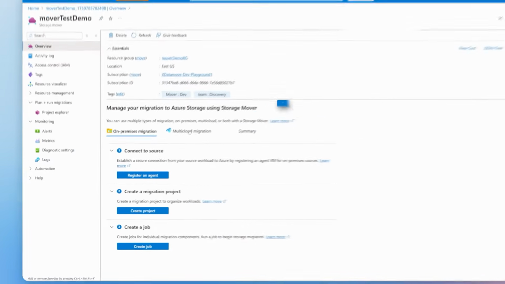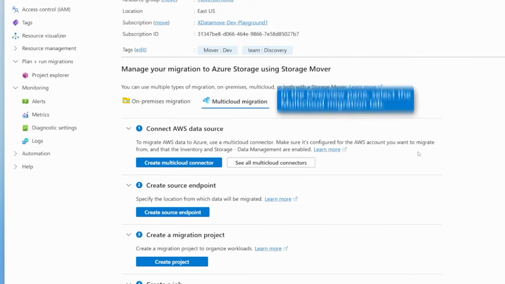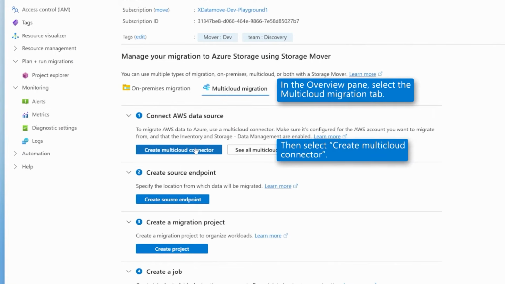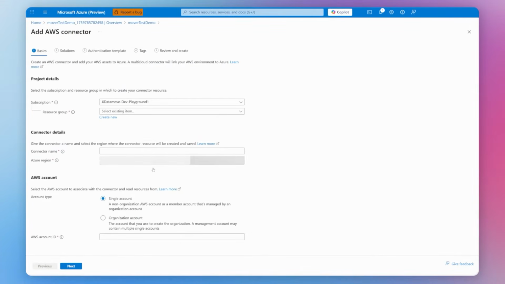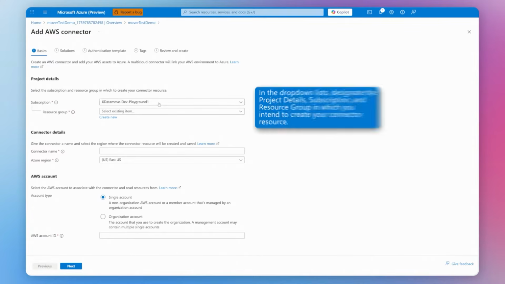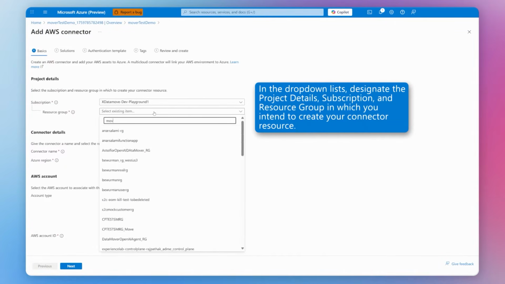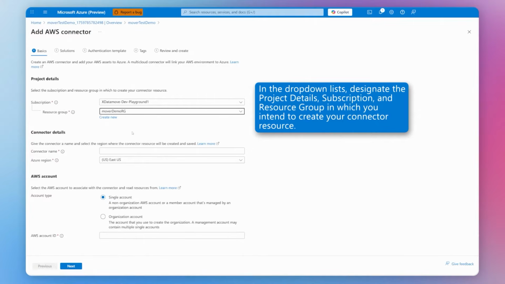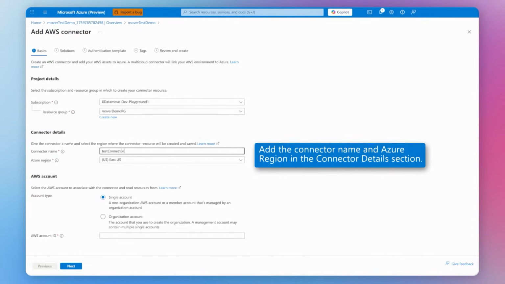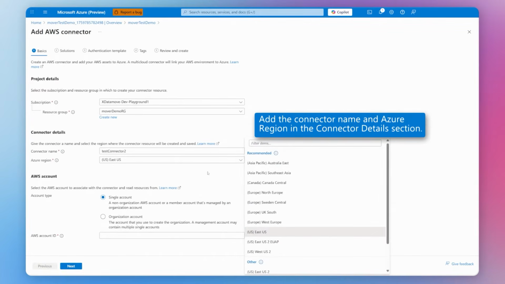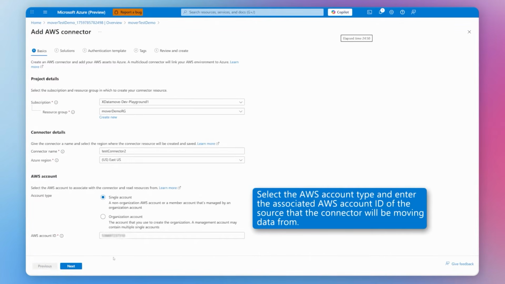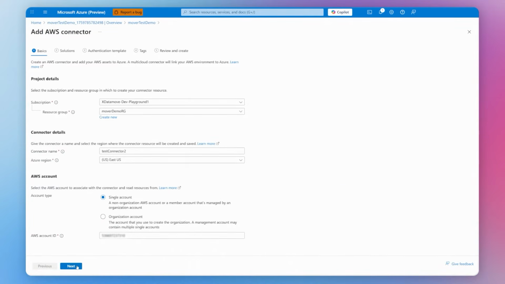In the Overview pane, select the Multi-Cloud Migration tab. Then select Create Multi-Cloud Connector and open the Add AWS Connector page. In the drop-down lists, designate the project details, subscription, and resource group in which you intend to create your connector resource. Add the connector name and Azure region in the Connector Details section. Finally, select the AWS account type and enter the associated AWS account ID of the source that the connector will be moving data from. Verify all the values and click Next.